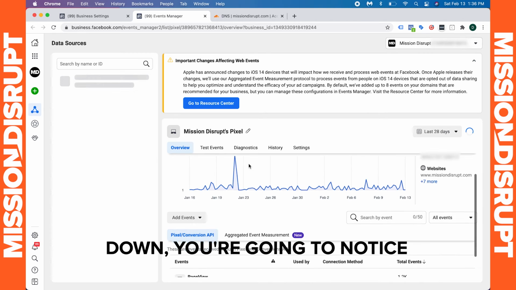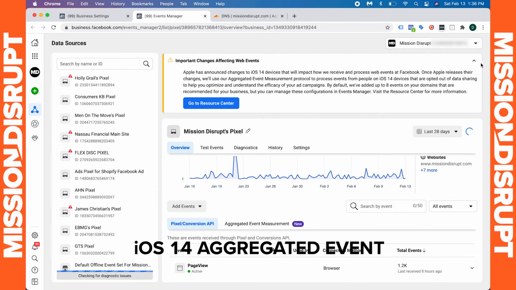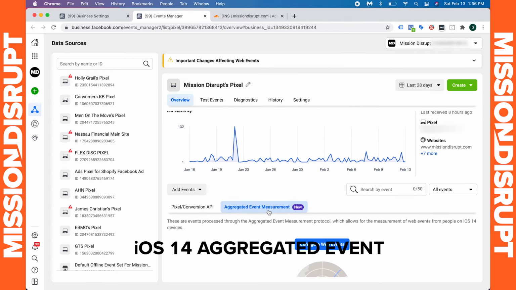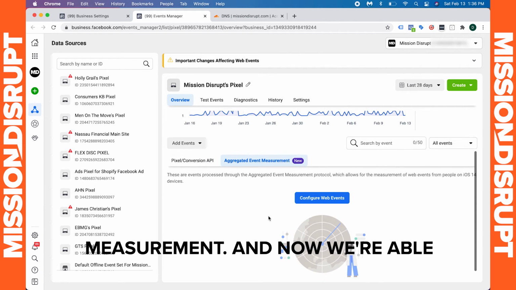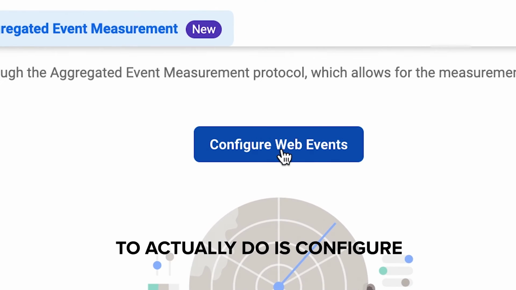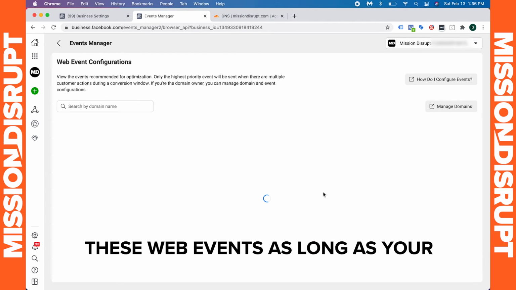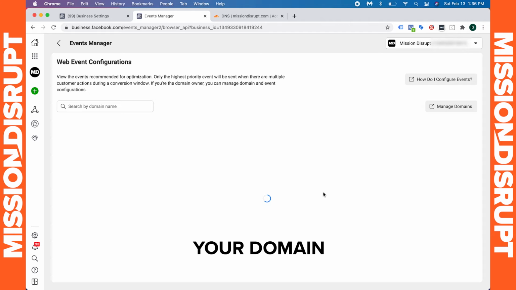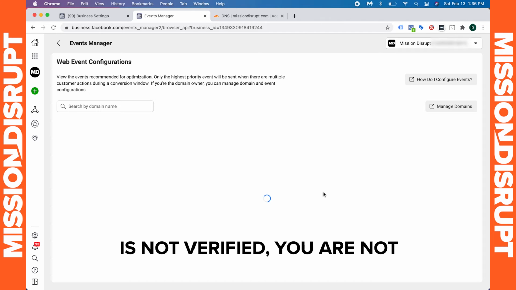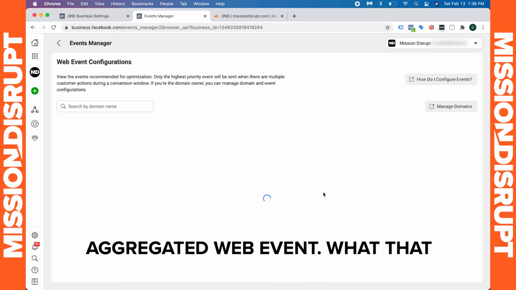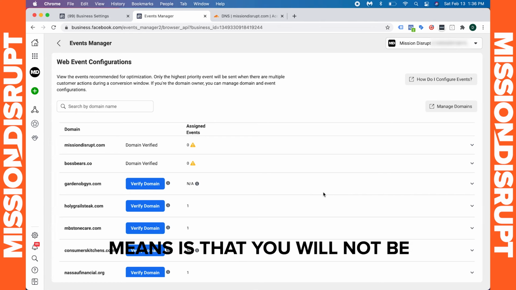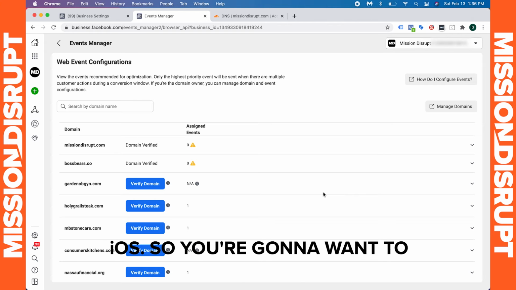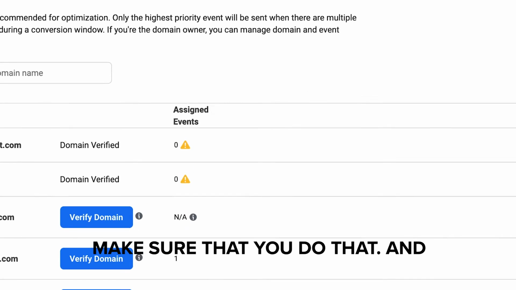And now when I scroll down, you're going to notice there's a ton of things about iOS 14. Aggregated event measurement. And now what we are able to actually do is configure these web events as long as your domain is verified. Now, I just want to repeat that again. If your domain is not verified, you are not going to be able to create an aggregated web event. And then what that means is that you will not be able to track effectively on iOS. So you're going to want to make sure that you do that.